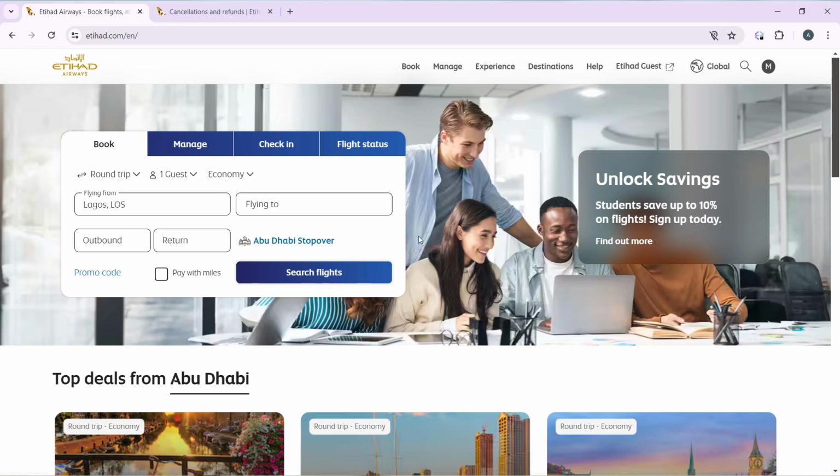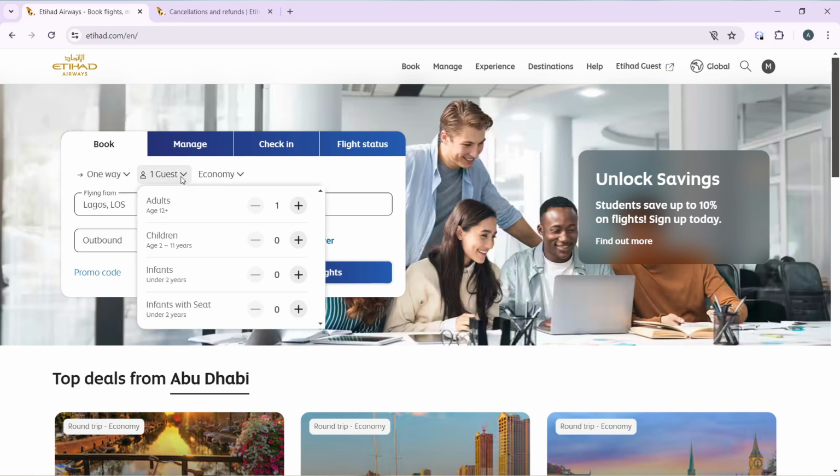So from here, let's say we want to place a booking. In here, you're going to have to select if it's a round trip or a one-way trip or a multi-city trip. Let's say one way. And for the guests, you're going to have to select if you're going alone, just one. And if you're not going alone, just add the number of persons you're going with.